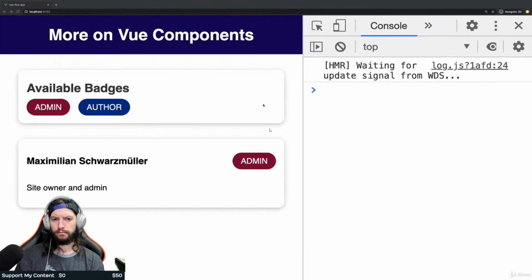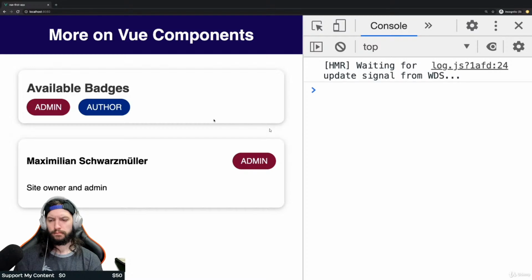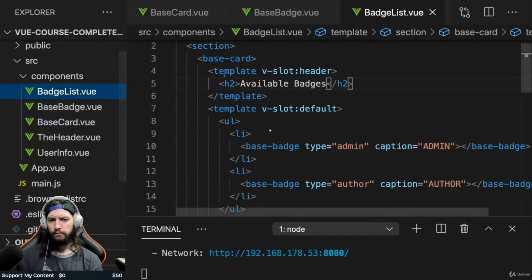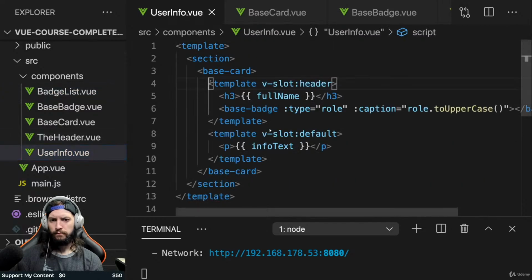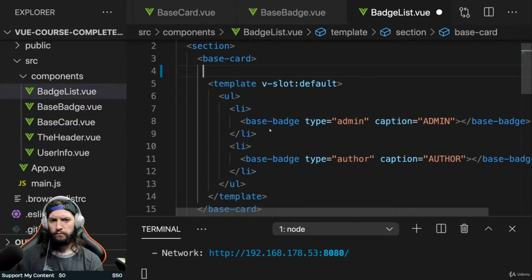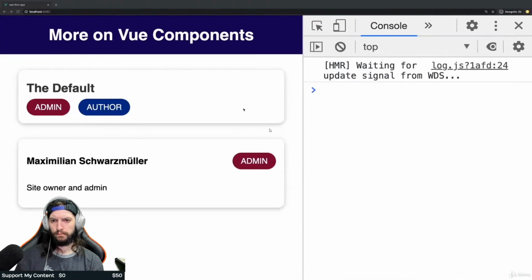Now, if you add such an element, if you add content between your slot tags, by default, this will not be visible right now, because all the places where I use the base card do provide content for the header slot. Both the badge list as well as the user info component provide content for the header. But let's say the badge list wouldn't have its v-slot header template here, so it doesn't provide any content for the header slot. If you remove that, you now see the default in that component, because now the slot fallback content, the default content of that slot, is being shown.